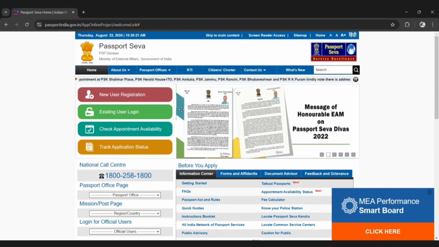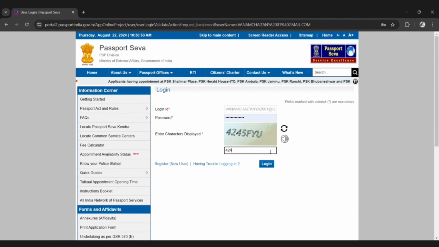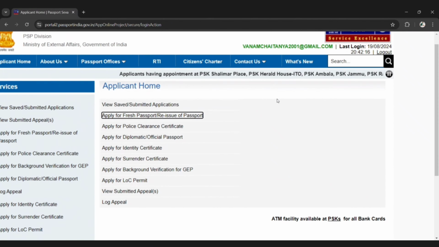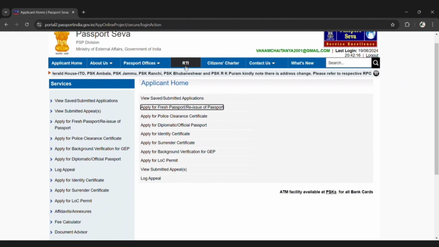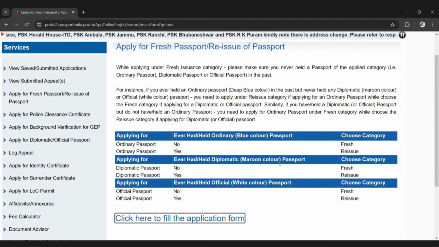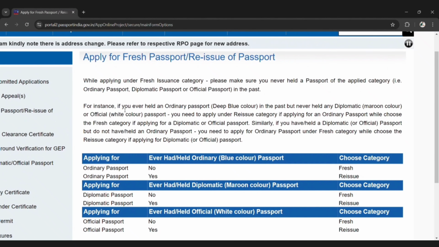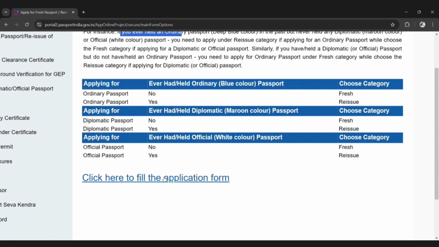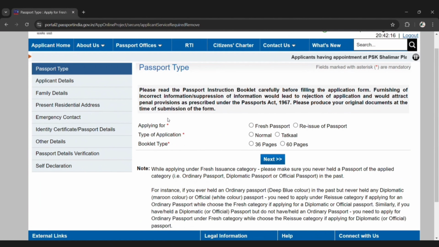Step number 2. Here we need to log in to our account with the already created ID and password. Once we log in to our account, our login info will be displayed on the right side at the top, so check this carefully. Now click on the second link, Apply for Fresh Passport. It opens a page; there read the information, then proceed to the next step by clicking on Fill the Application Form.